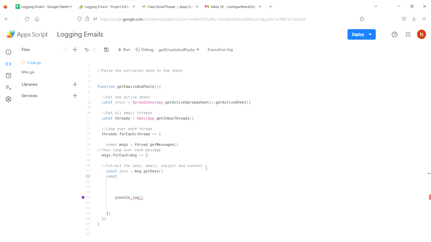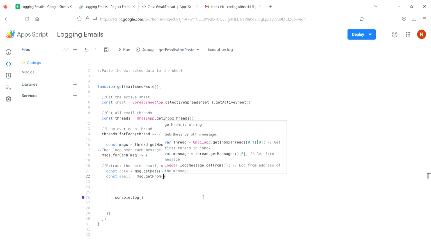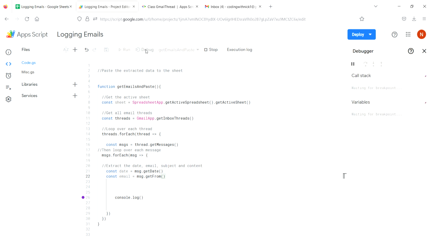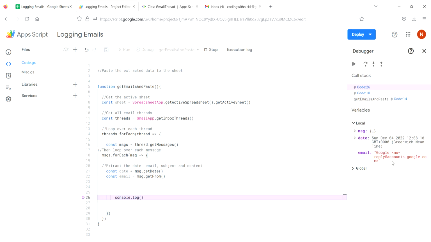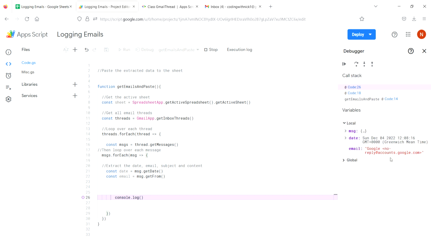Next one is going to be email. And that's going to be message.getFrom, we said. Alright, let's just take a pause here. I just want to see what's going on. Right, so this is what we get for the email, right? Google no reply accounts google.com, which is not really what we want, yeah? We will just want the email. So we need to extract the email from this.